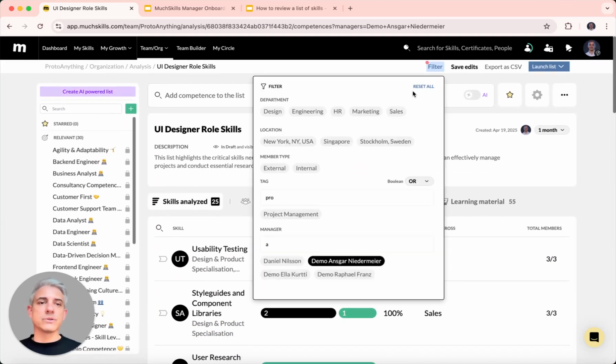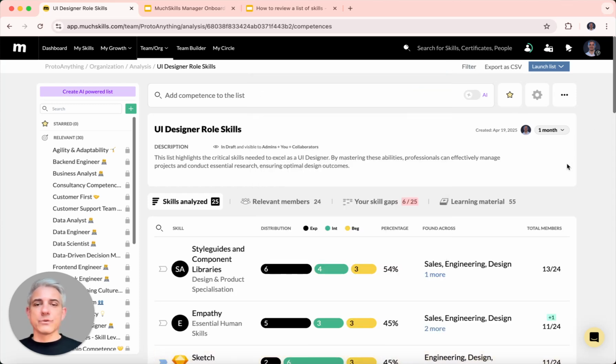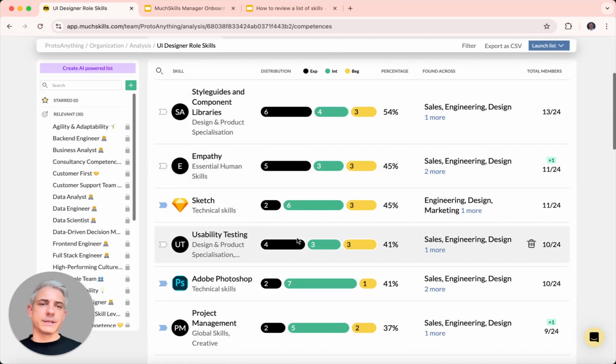So there are a lot of things you can use with these filters, and of course you can save the filter so you never have to set it again. Great, now we are having this analytics. Let's play around a little bit.